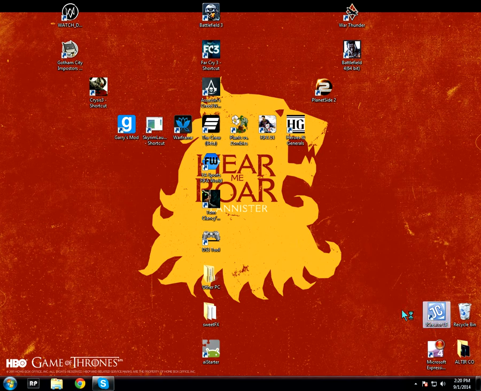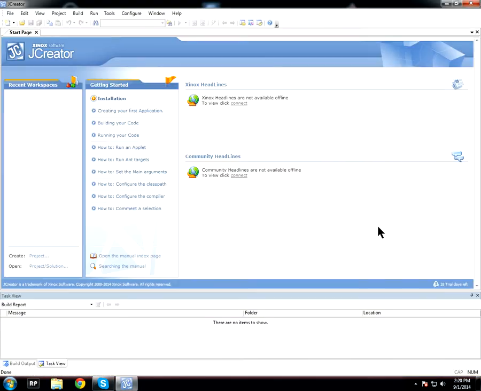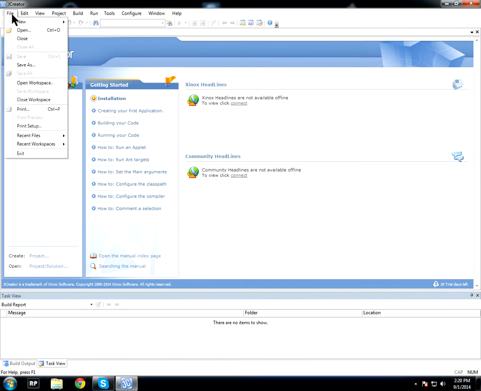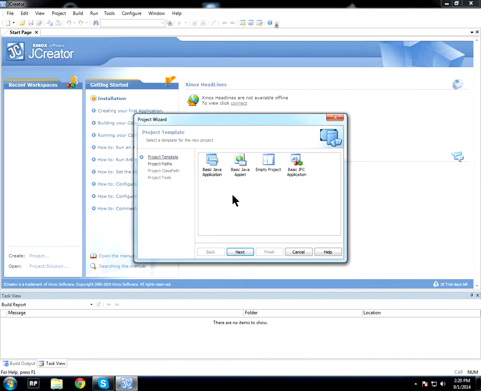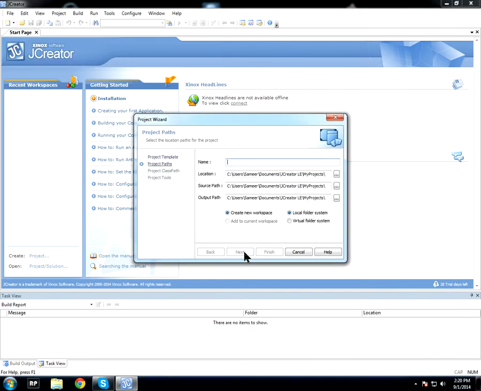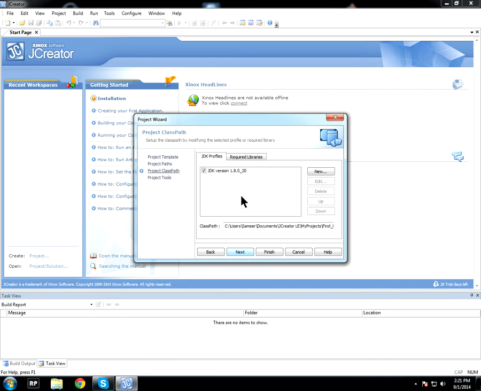So click on JCreator, open that up, then go to File, New, Project. Click on Empty Project, next, and name it whatever you want. Make sure there aren't any spaces because Java doesn't allow you to put spaces. So, first program. As you can see, I put an underscore for the space, so you can do that. Save it where you want, click on Next.